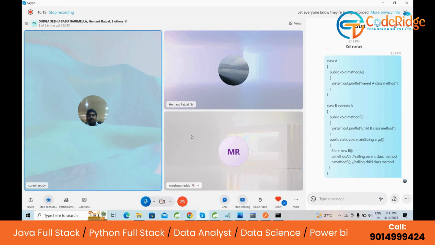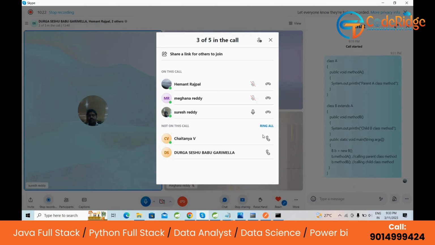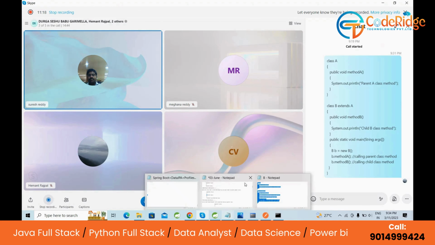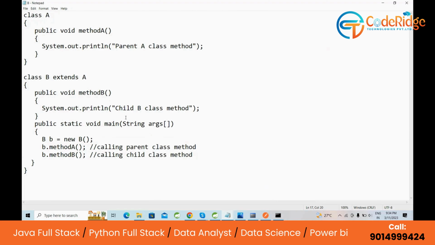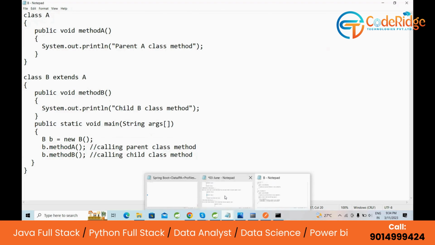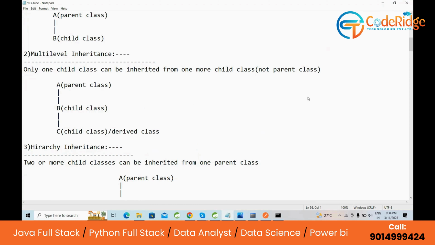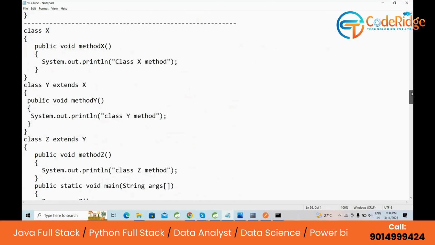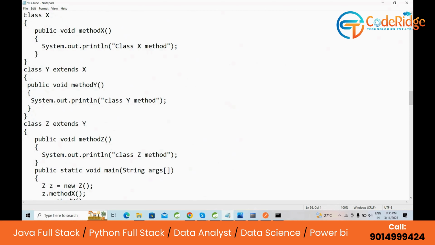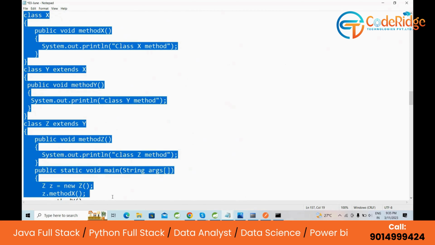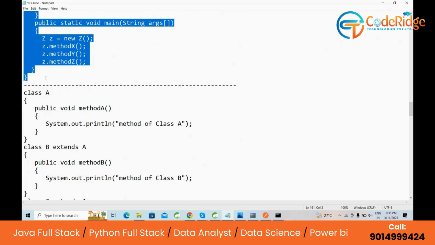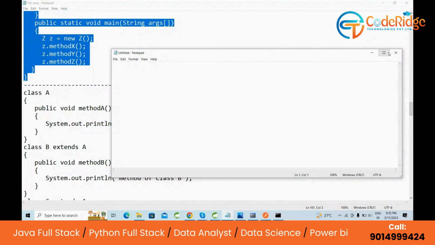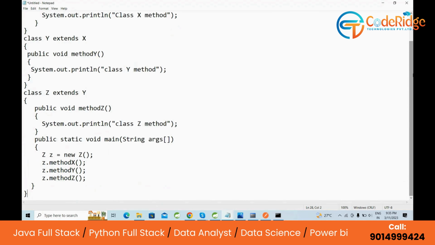Okay, now the example program. Write it down. Example program for multi-level inheritance. Now see here, an example program like this. In multi-level inheritance, one child class extends from one more child class, not from the parent class. This is known as which inheritance? Multi-level inheritance. Now copy this one.